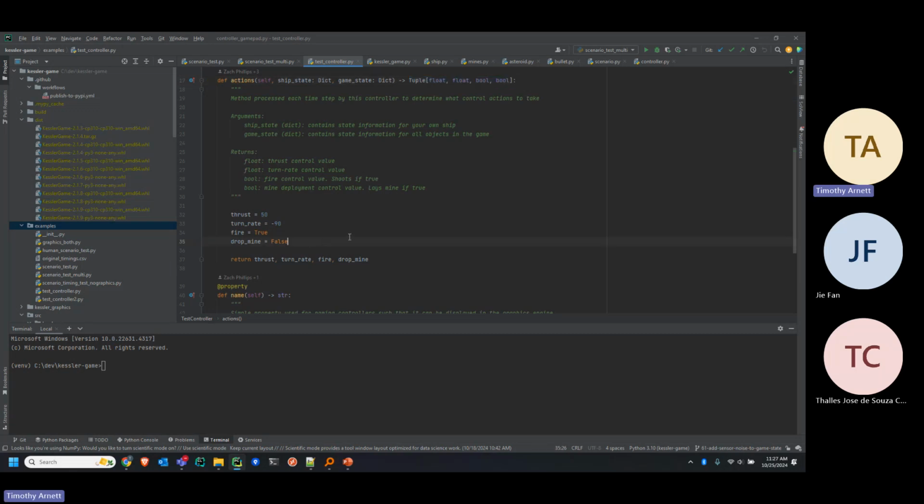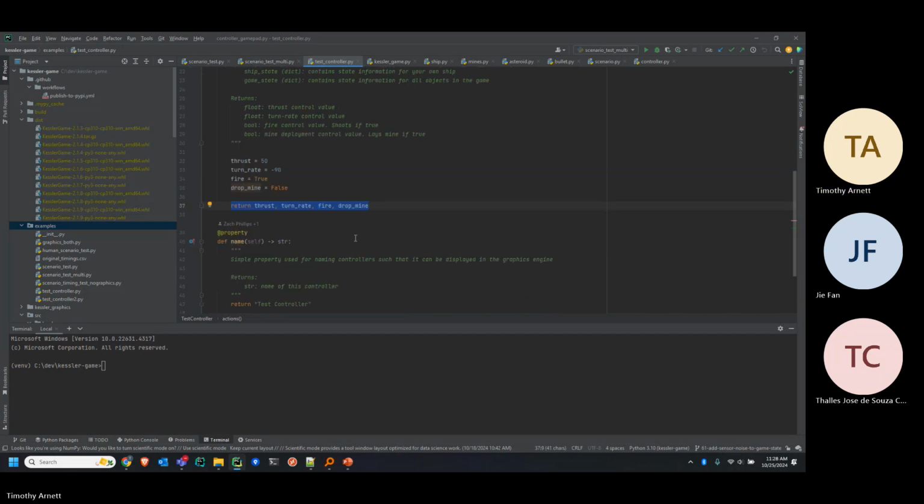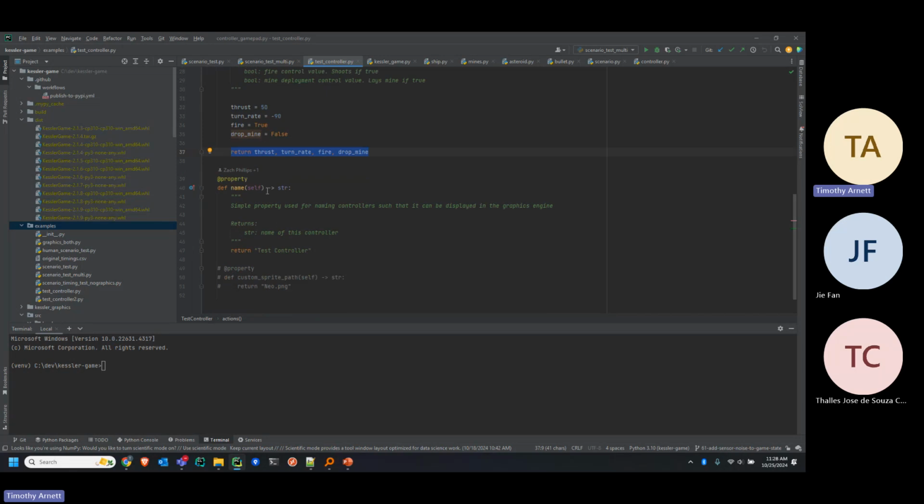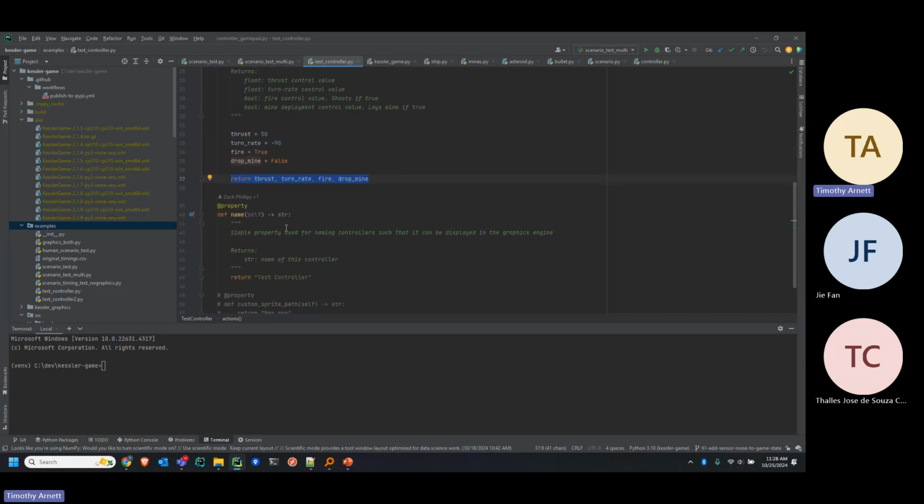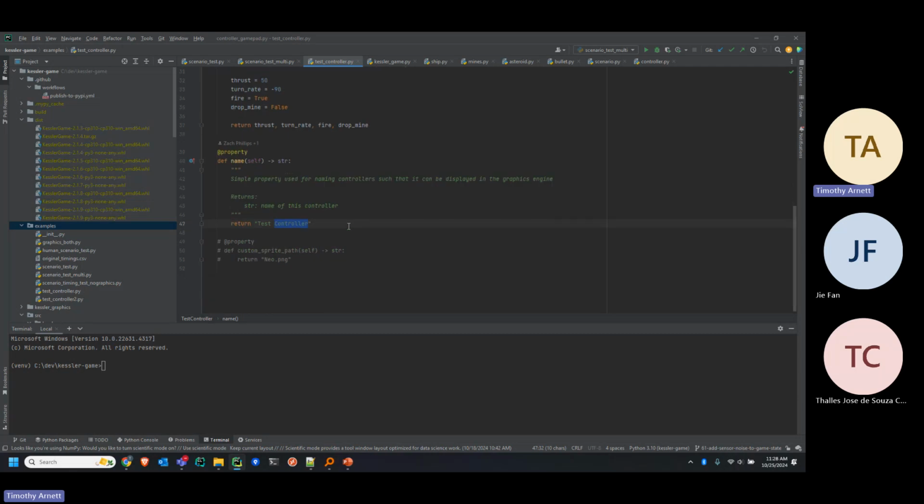In this example, we're just setting constants for our outputs to our ship. We're just saying thrust is this constant value 50, turn rate's -90. We're going to shoot every time that we can. So fire is just true. And drop mine is false. So we're not dropping any mines. And then that just gets returned and processed by the game. You can also define the name of your ship. In this case, it's just called test controller, but this is where you'll add the name for your agent.